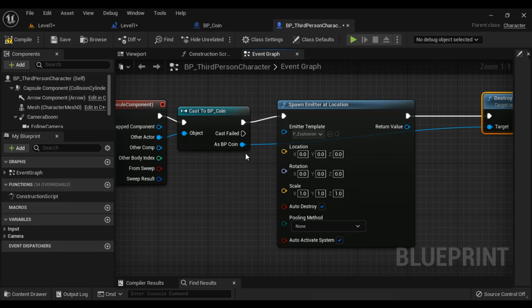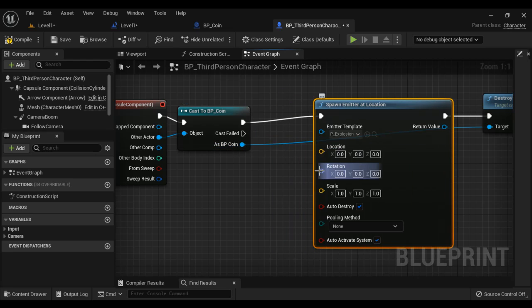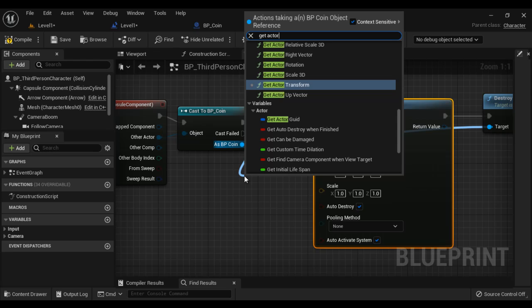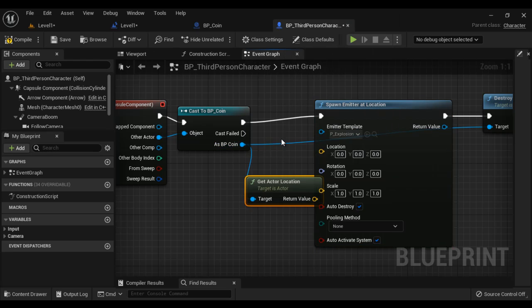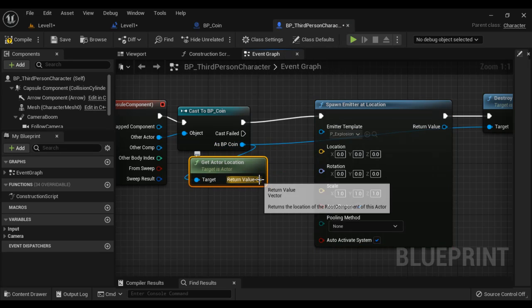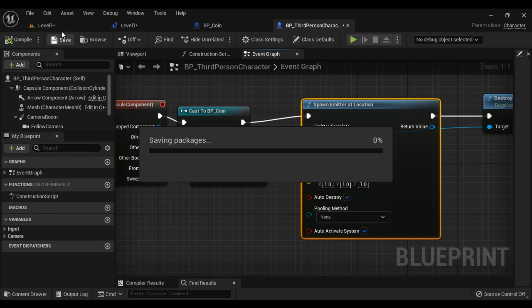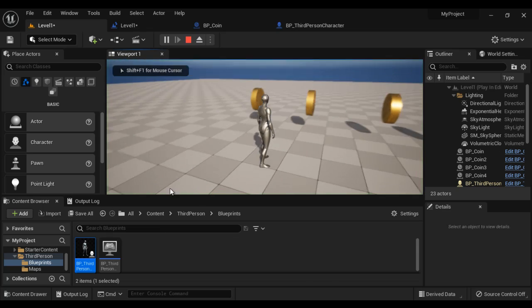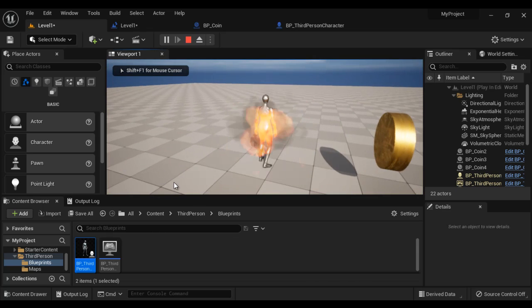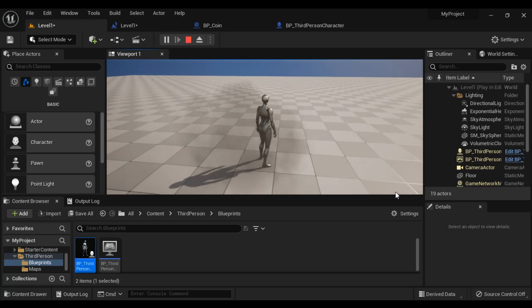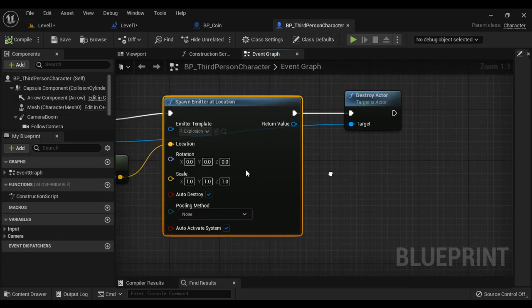Explosion should spawn at the BP coin instance, right? Here I say get actor location. I'm getting the coin location and giving it here. Okay. Now what happens? Compile, save, come to level 1 and play. You see the coin gets destroyed as well as the explosion gets spawned. Right?